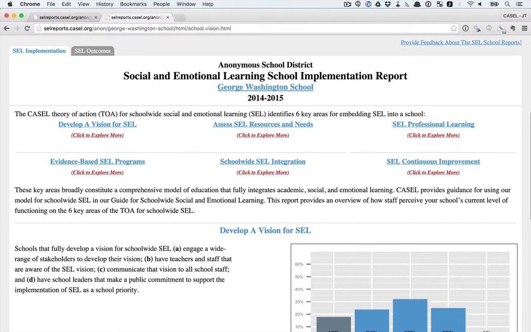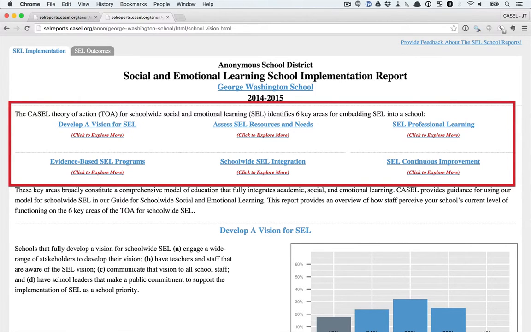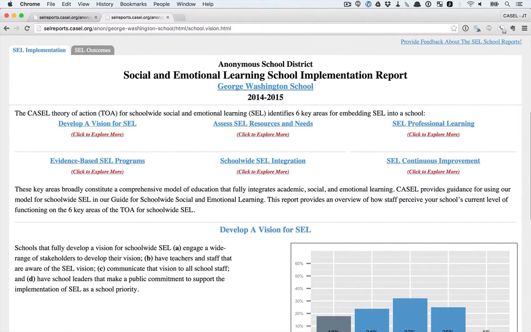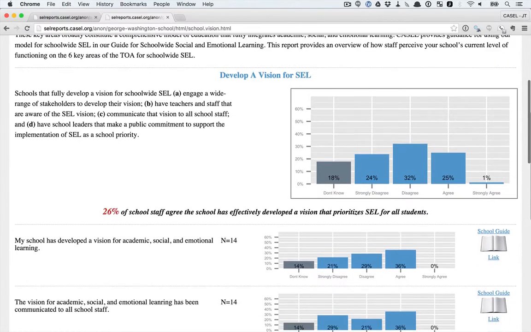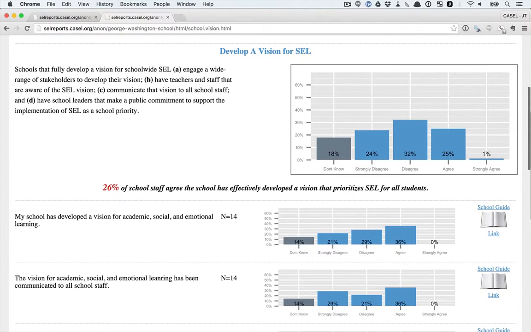Each page is set up in a similar manner for ease of use. First, the top portion of each page provides links to pages for each of the 6 activities of Castle's school theory of action. Below those links, each page features an overview of the activity that is the focus of that particular page. Starting at the top, underneath the heading Develop a Vision for SEL, there is a definition of what full implementation of this activity looks like.